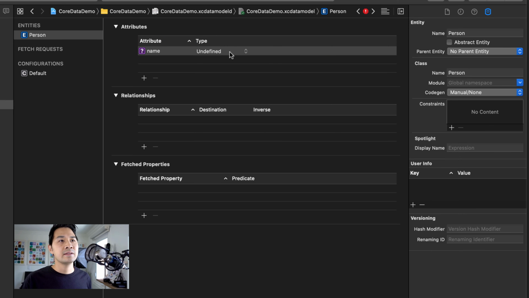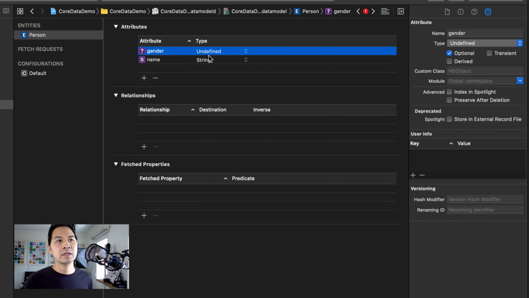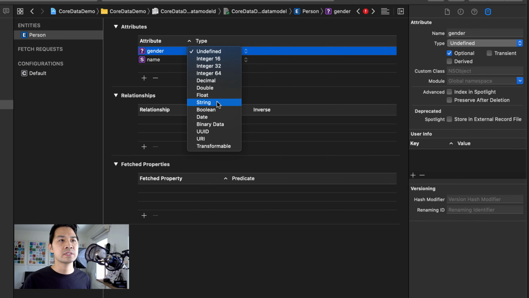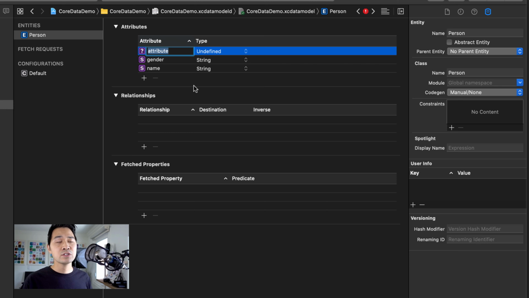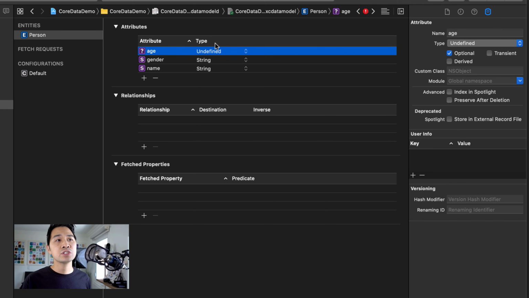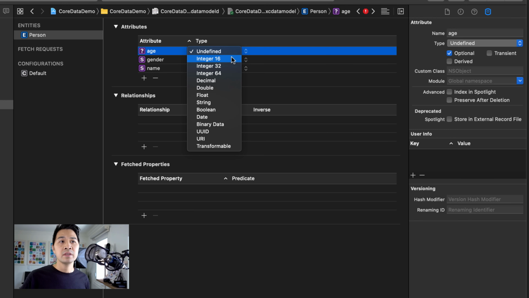We're going to add another one. We had gender here, and again, this was a String. The next one was age, and the type was actually an Int. You'll see in the type here, there's Integer 16, 32, and 64. If you're not familiar with what those are, basically they define the size of the integer.